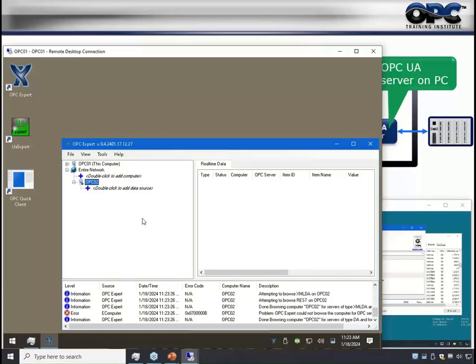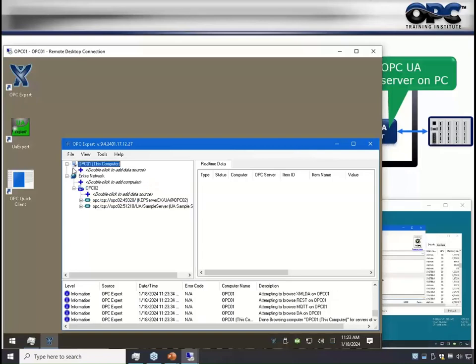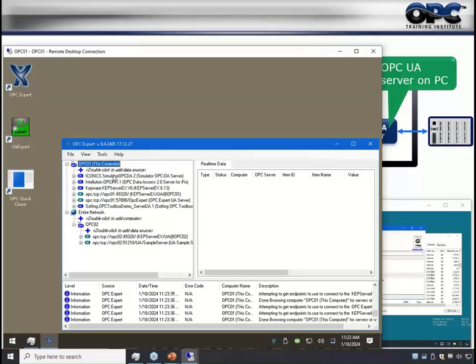And I will browse it so I can find that UA server, which is right here. Also pay attention to what's available on my PC. And on my PC, looks like I've got 1, 2, 3, 4 OPC DA servers and 2 UA servers. Now you notice I don't have an OPC server for the UA sample server. It doesn't exist here because the UA sample server is on OPC02.